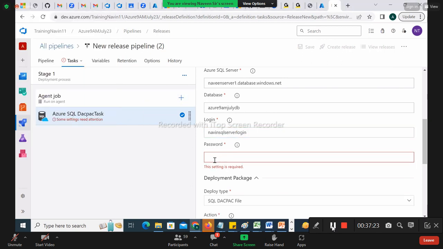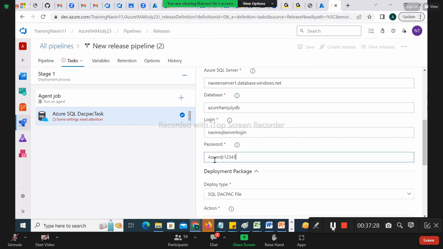Okay. And give the password: Azure at 1 2 3 4 5. If you give it wrong, it will not be able to log in. It will not be able to insert the data into your database. Okay. Very good.